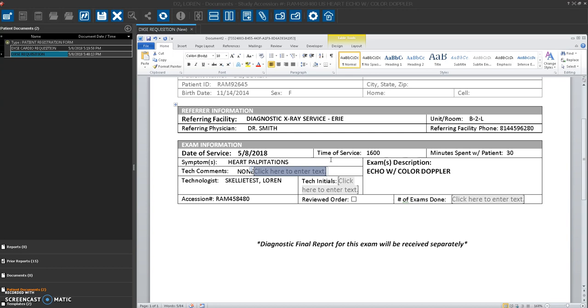But if it does say click here to enter text, you at least want to delete that part and just leave it blank. Or you can add additional notes. So maybe we'll take away none and maybe we'll say patient uncooperative. And then we'll put our initials that we left that note. All right, and then from there, we're going to tab to the next spot.